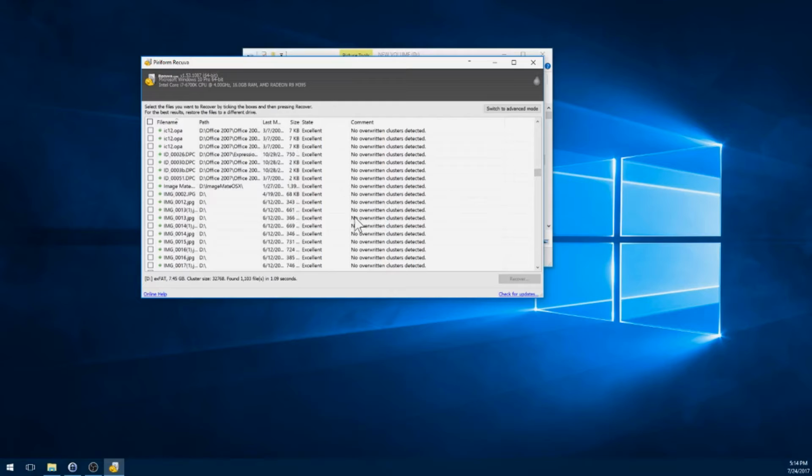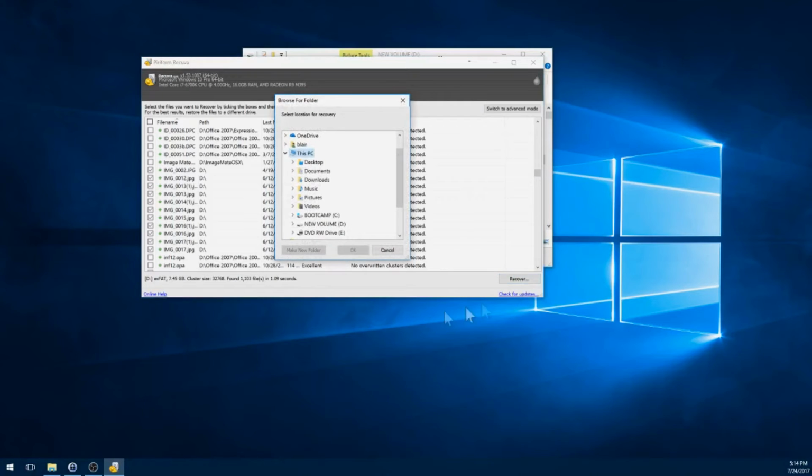Go here to the I's and select all of those files, and then I hit recover. At this point, it's going to ask, where do you want to recover these to?